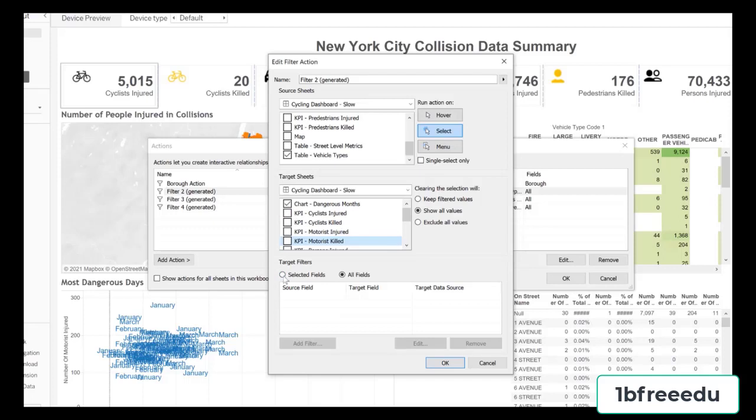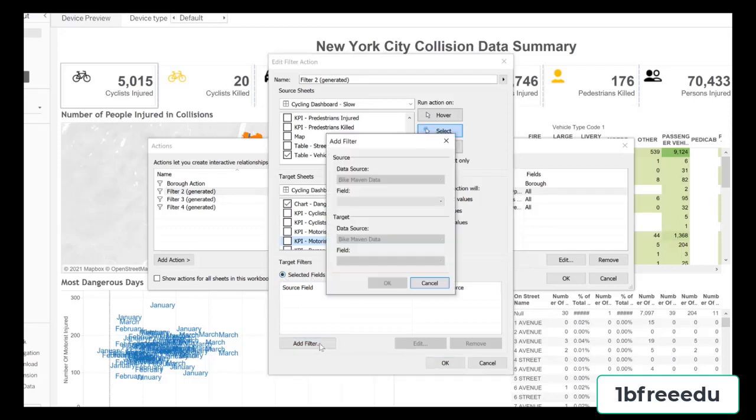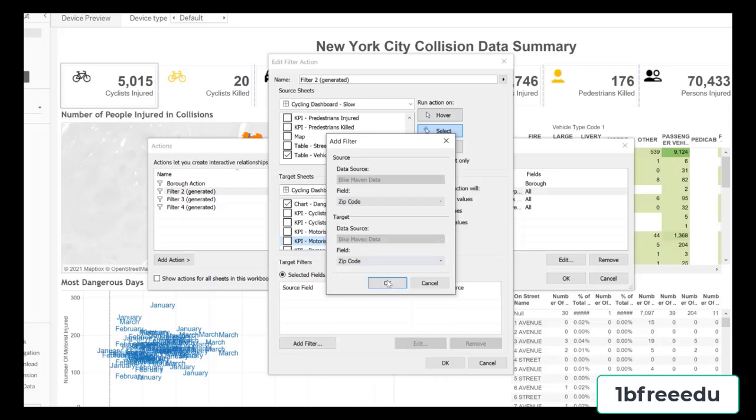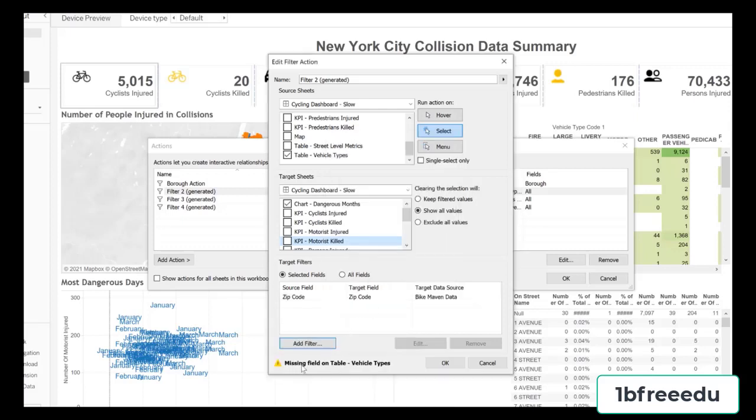So we'll go there, and then we'll go to our selected fields. We're going to add a filter here, and the filter that's going to be pushing here is going to be our zip. Let's go ahead and find our zip. So it'll be a zip code field. We'll click OK. You'll notice that it says missing field on table vehicle types. That is okay. We can actually create this filter and it won't hurt anything.